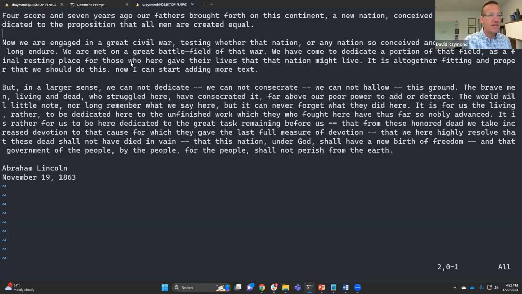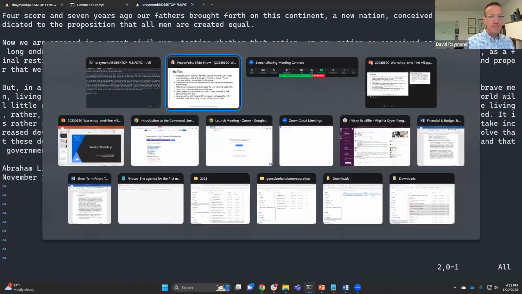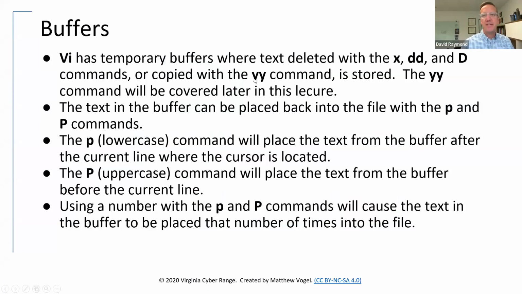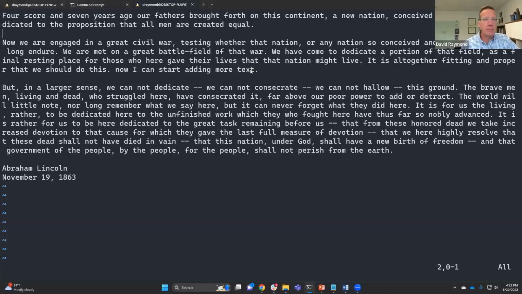Right, so now I can move things around, and I can also copy things to the buffer using the yy command. Okay, so maybe what I really decide is I want this paragraph is so important that I want it to appear here and down here, right? So how do I do that?